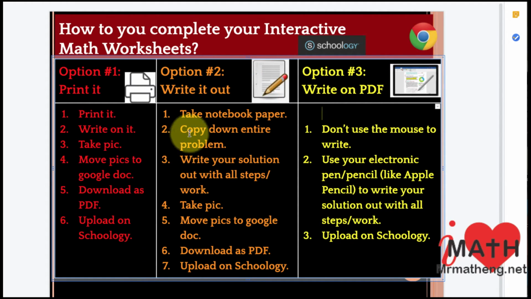If you're writing it out, take a notebook paper, copy down the entire problem. The reason why, again, is because in this distance learning, I'm allowing you guys to use open notes for your quizzes and tests. So if you don't understand the context or the story or the background to the problem, writing down answers may not help you. Write down your solution with all of your steps and work, take a picture, move the pictures to a Google document, download as a PDF, and then upload to Schoology.